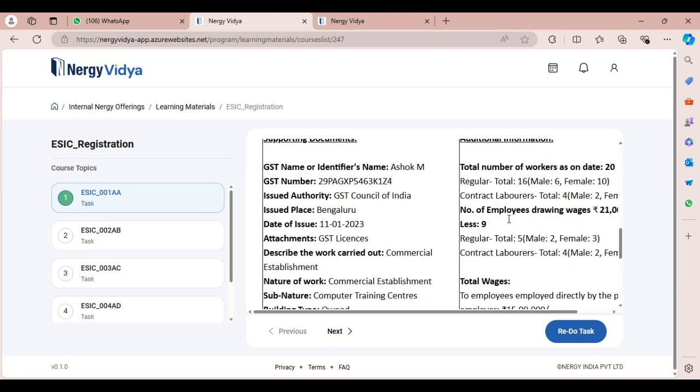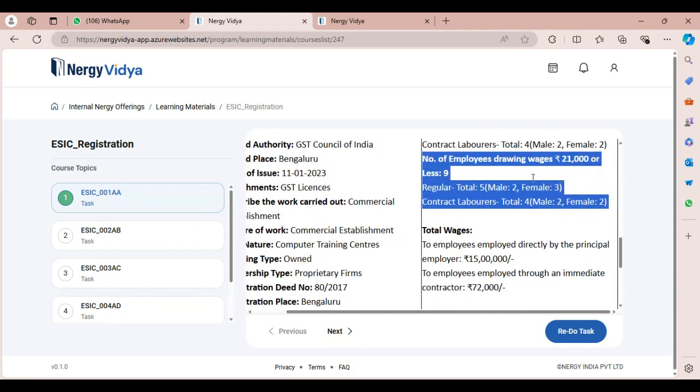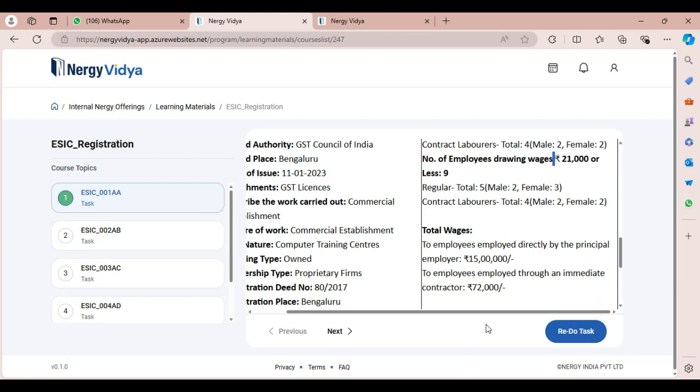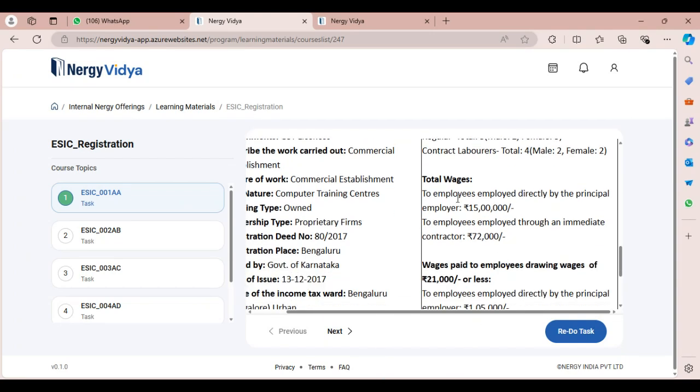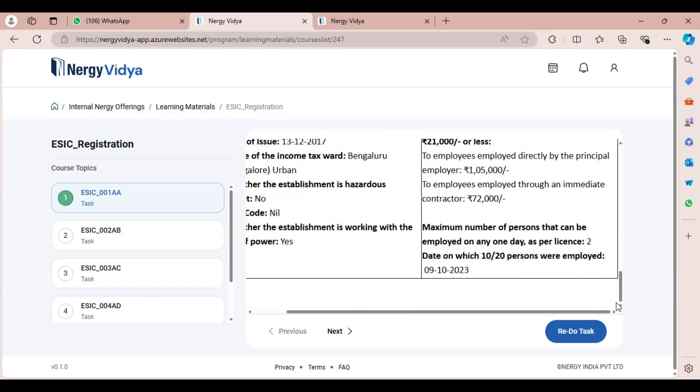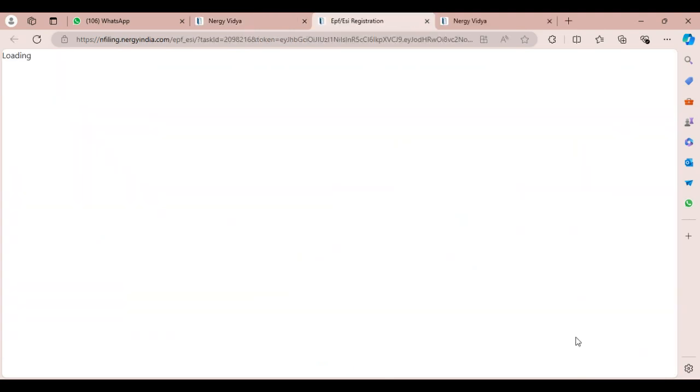Okay. The number of employees drawing wages 21,000. Tell me why have they specifically mentioned over here number of wages 21,000 or less. Why? Correct. Because only for these many people they are eligible, right? These people are eligible to go for ESIC. The ones who have salary of 21,000 or less than that. Correct. So then there are total wages details given to us and everything is given to us in the question. Now simply click on start and let us understand how we proceed.